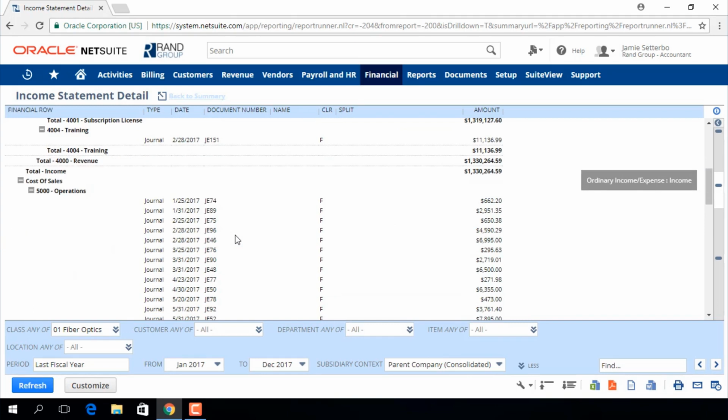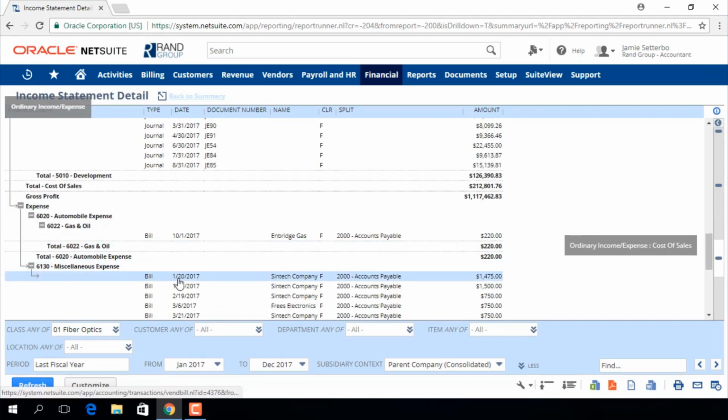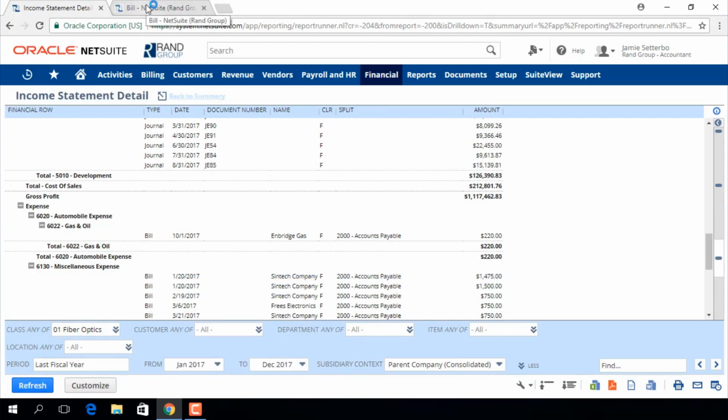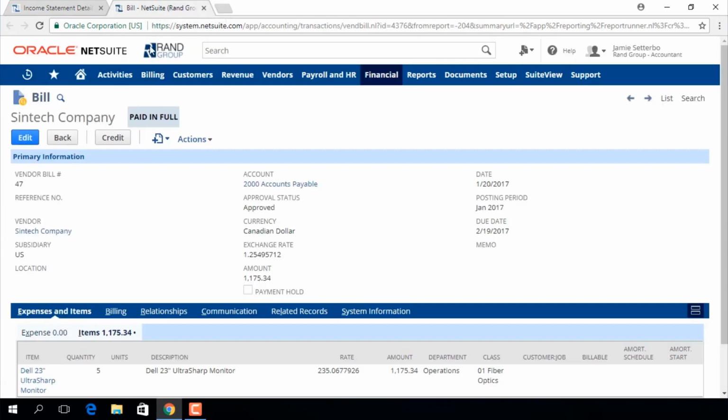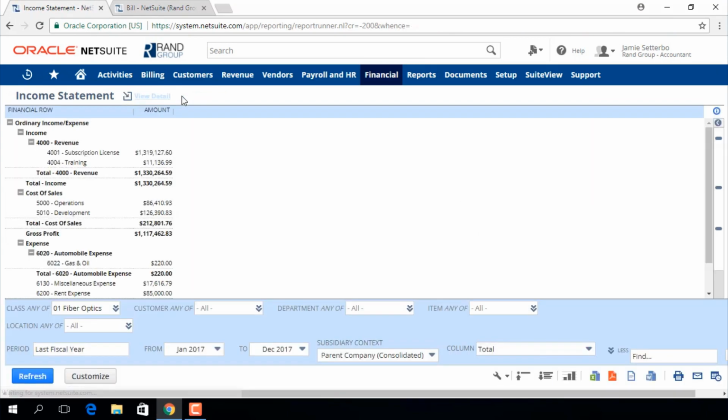We can also view the totals for each account and category. And we can open any of these by clicking on the hyperlink. So here we have a vendor bill from the quarter and class we have defined in our filters. You can now click on this back to summary hyperlink, and you're back to the summary view.